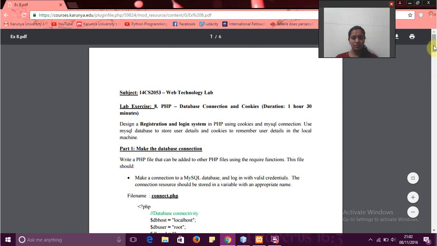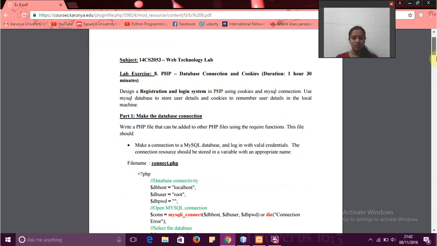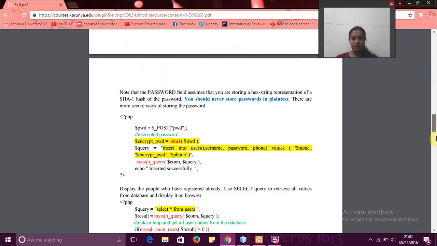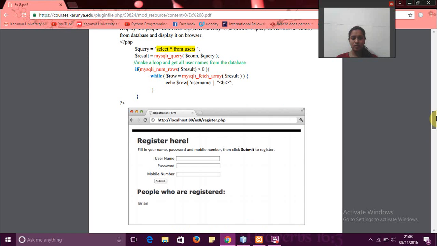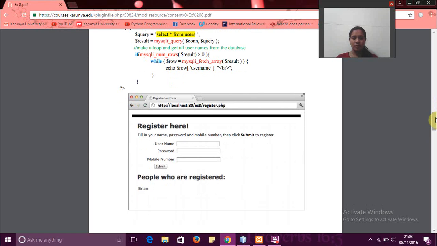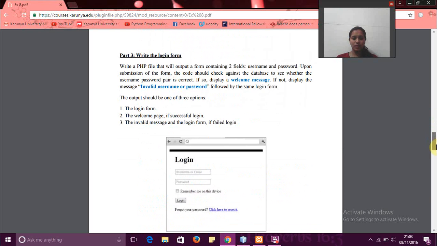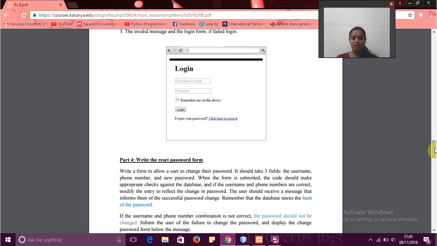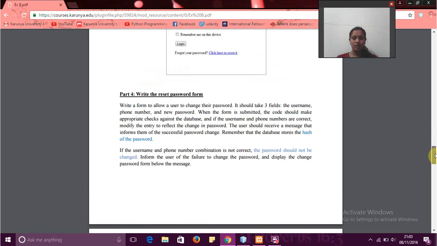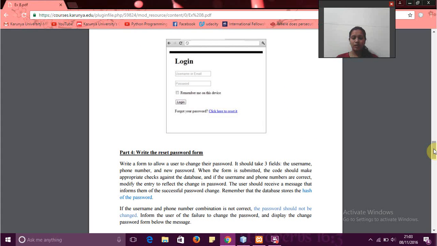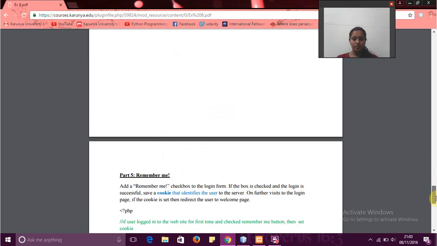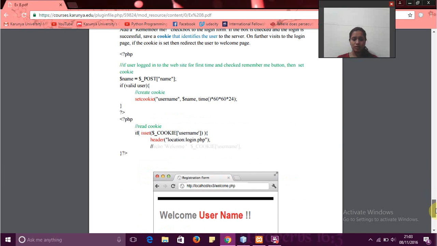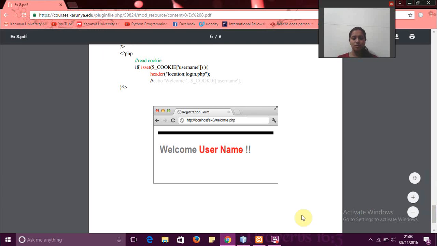This experiment is all about PHP database connection and cookies. Over here, we have to create a login page for registration, and if we are not registered, then it is fine. And if the user ID and password is already registered, it has to go to another PHP page in which they have to log in again. And there is an option for changing the password also.